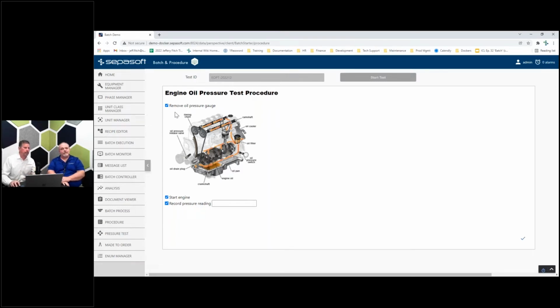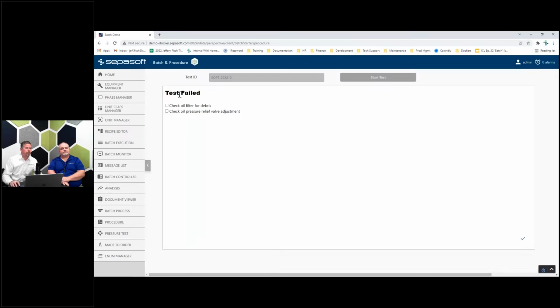So in this case, I'm just checking off some items here, and it's a manual entry. Maybe this comes from equipment in the field. Like I mentioned, I'm going to put a pressure value in that is intentionally low here. So we're going to fail this test basically. And we're going to do this a couple times, and we'll see what happens each time. So first test failed. Hey, here's a couple low-hanging fruit items to check. Okay, so we'll go ahead and check those off.